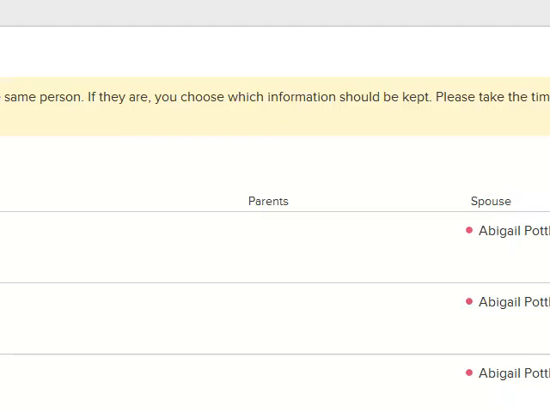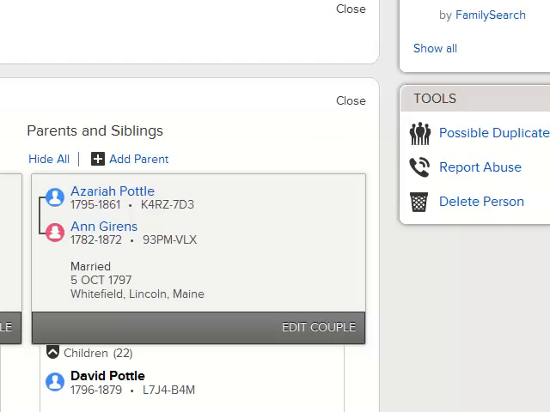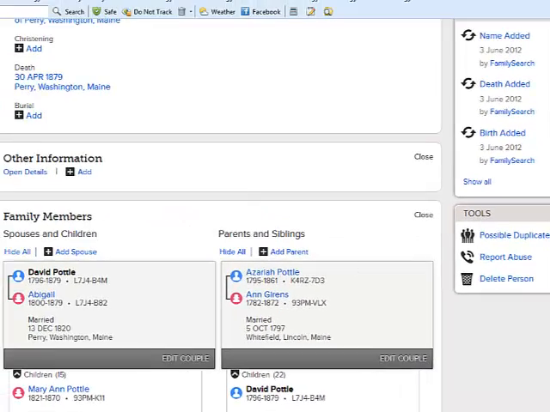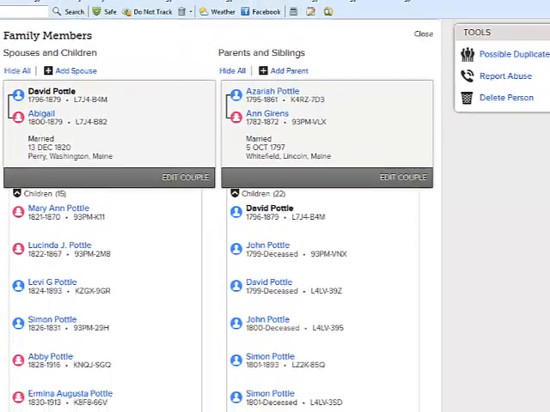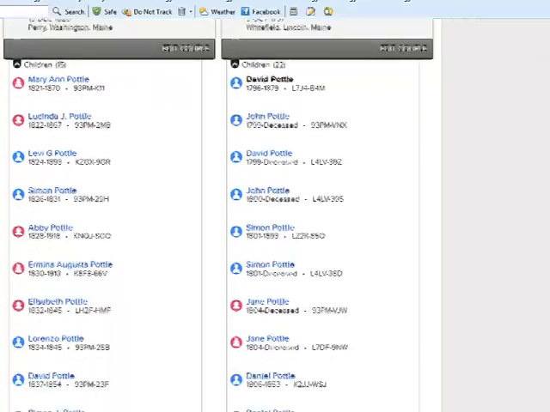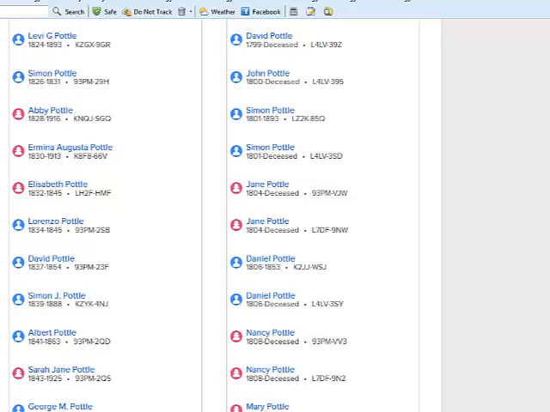I'm going to go back to the main screen. This is what we have to do with each one of the children in here that has a duplicate. The John and the John and the Simon and the Simon and the Jane and the Jane. And as you go through, you'll see that there's a lot more duplicates than what's in this particular list. And you say, well, why are there so many darn duplicates? Well, let me tell you a few reasons why.